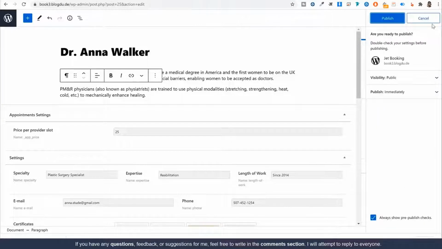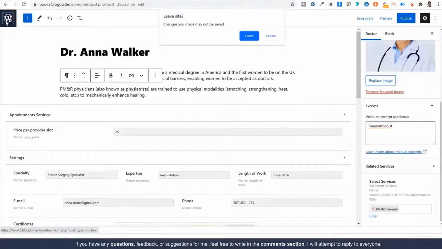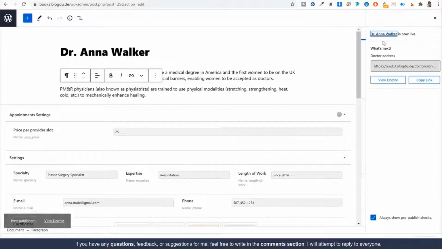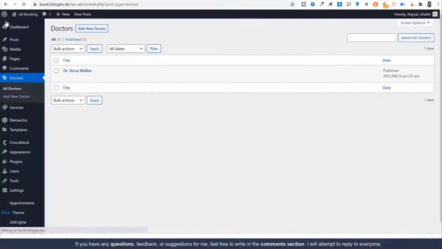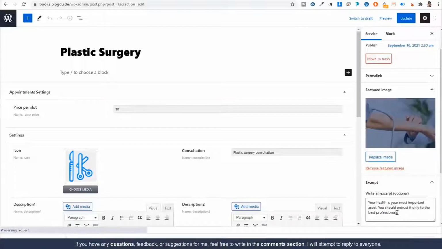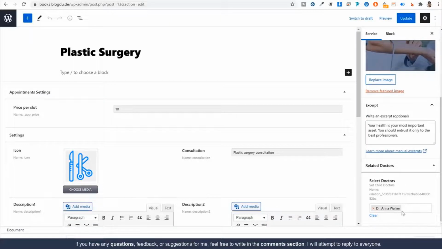Now this doctor is linked with that service. If you want to confirm that, first make sure to publish it. Once it is published, you can come back and go to service and confirm whether this link has happened or not. If you open plastic surgery, at the right hand side under doctors, as you can see, that doctor is selected.